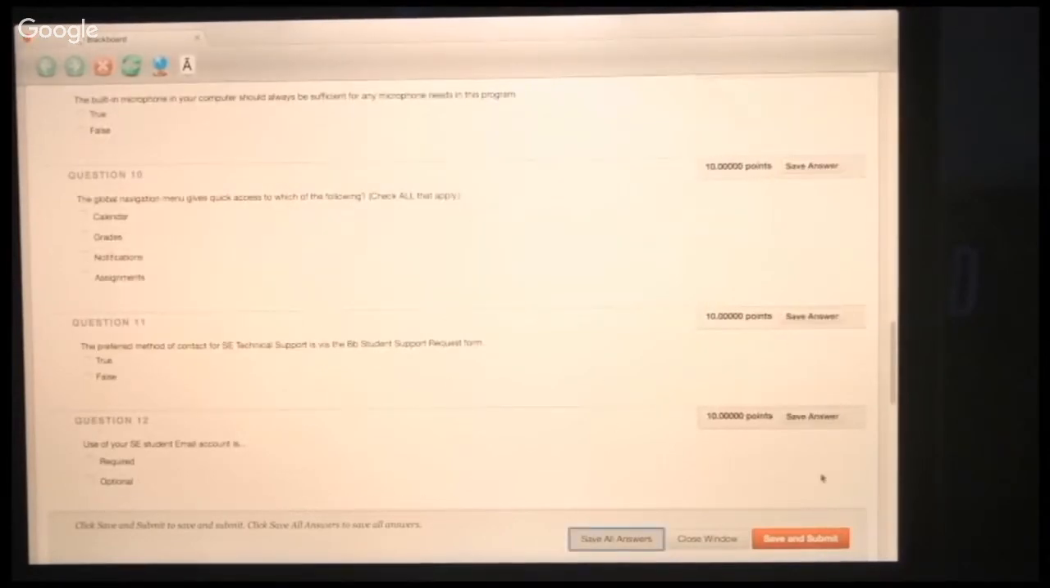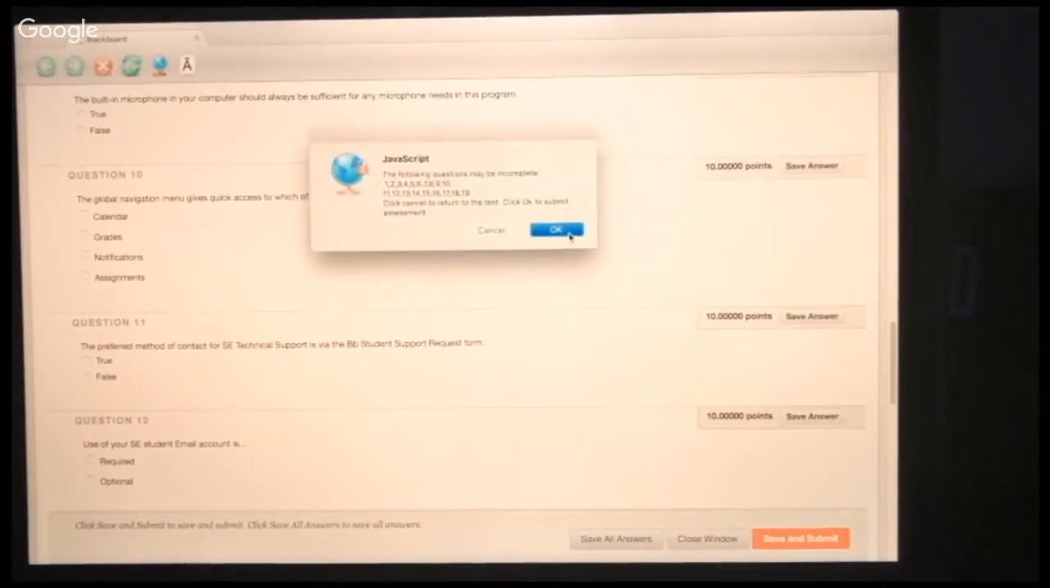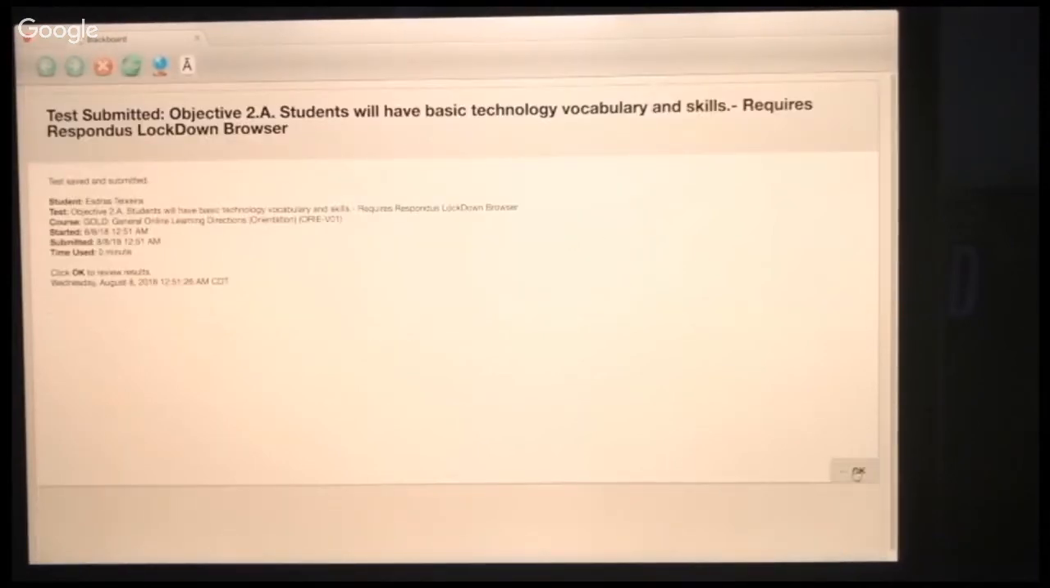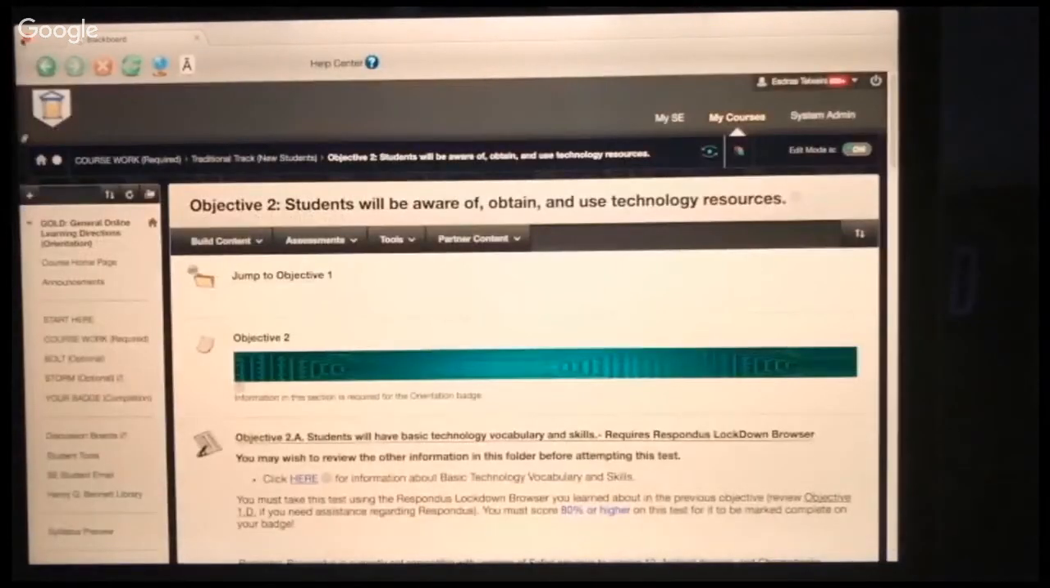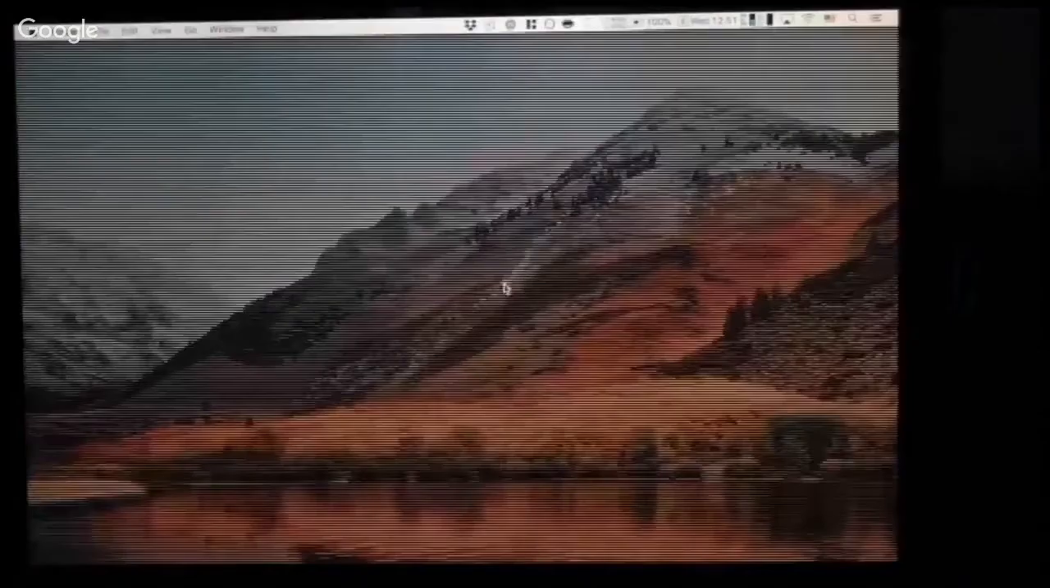On some tests, you are required to have a webcam and a microphone. Once you have finished taking the test, you can close Respondus and continue using your browser of choice.